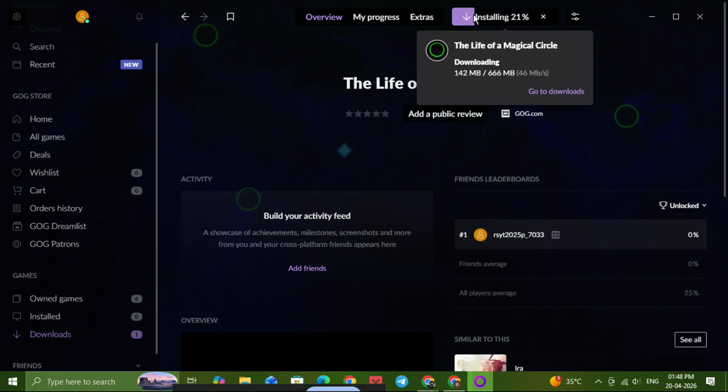If you ever need to install the game again later, you can simply return to Owned Games, select the title, and repeat the same steps. That's why GOG is so convenient for PC gamers. It makes owning, downloading, and reinstalling games really straightforward.